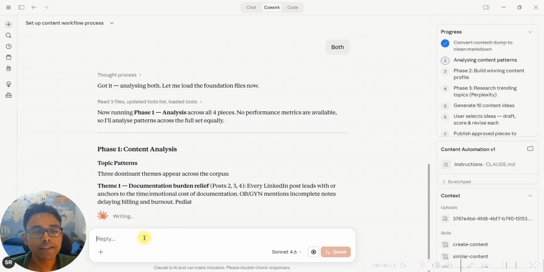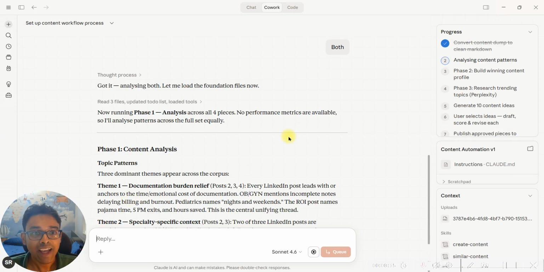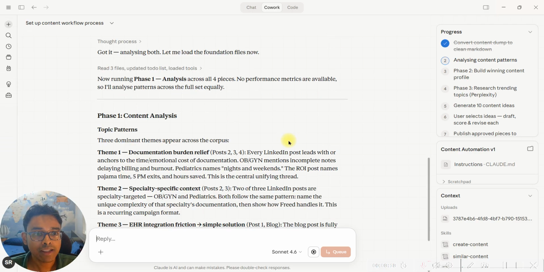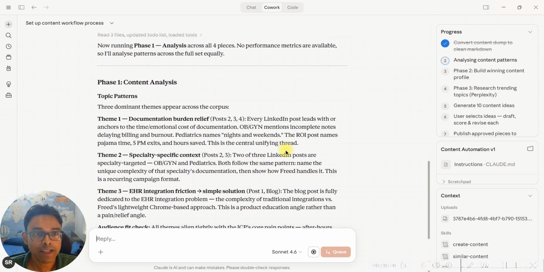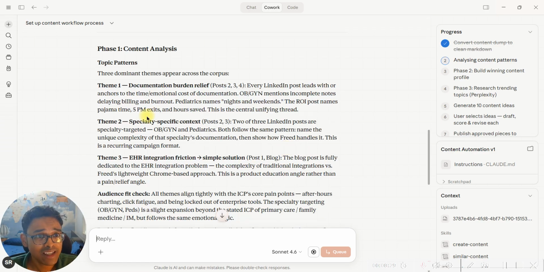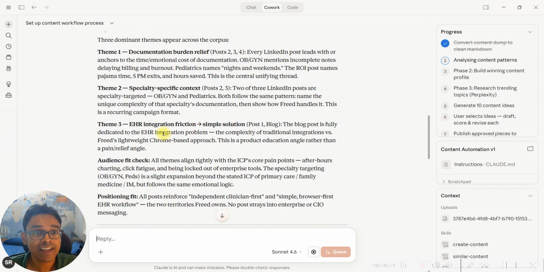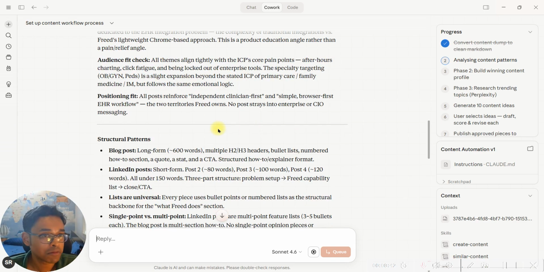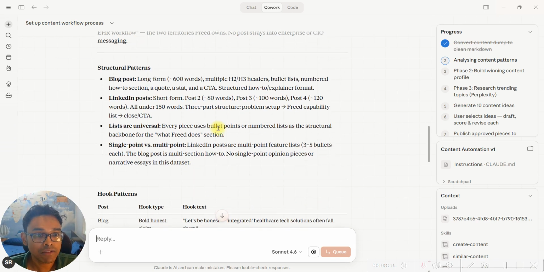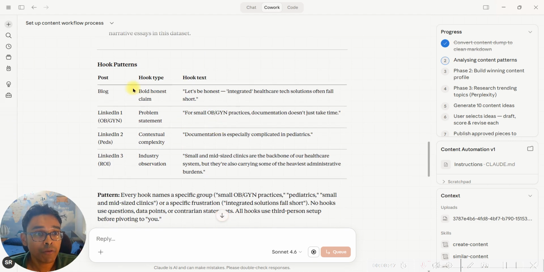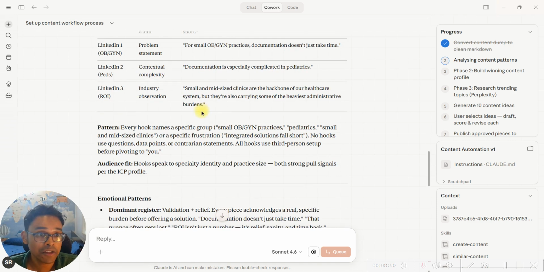It takes a while to load, and once it's done, it's going to start the entire automation workflow. As you can see in phase one, it has analyzed the content I've given and it has picked up specific patterns. For example, in this case, I've given the example of Freed AI, a popular AI scribe. And what it has picked up is three key themes: documentation burden, specialty-specific context, and EHR integration friction to simple solution. It has also given a series of other key information and it has identified which hook patterns are working.